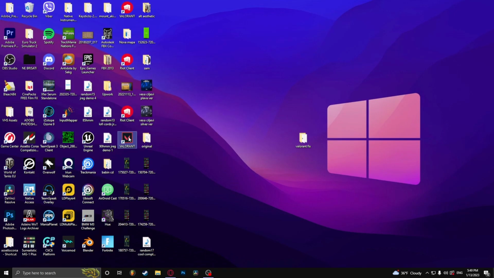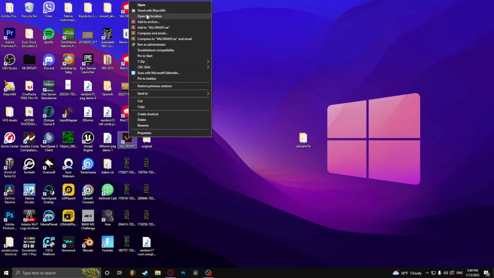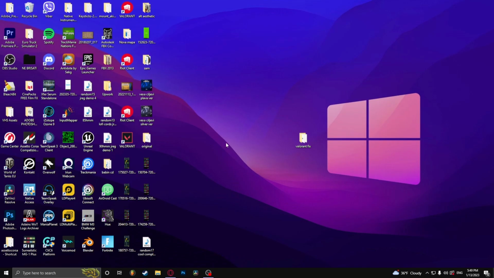Now all you need to do is right click Valorant, run as administrator, and then reboot the computer. And that's how to fix the error code 57 in Valorant.